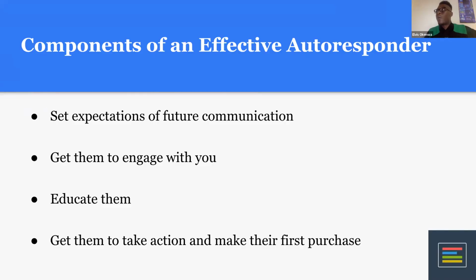Next, we're going to look at components of an effective email autoresponder. Like Donna Barry mentioned, the first is set expectation for future communication. So when someone opts into your quiz, you want to take them from the opt-in and getting the results to staying on your list and staying with you.